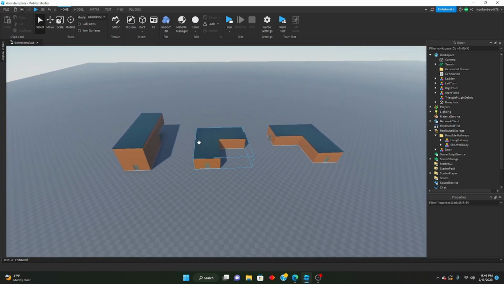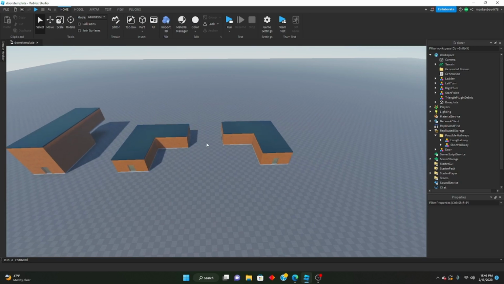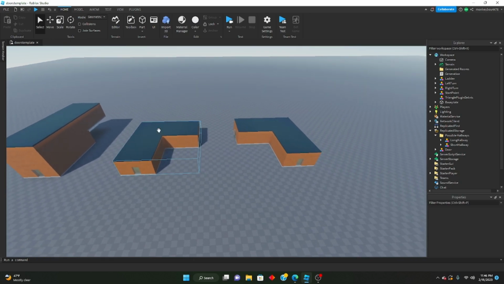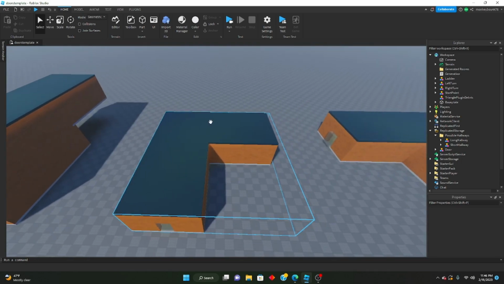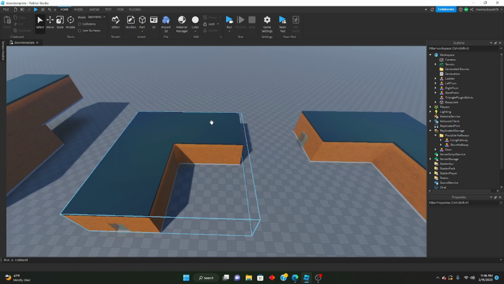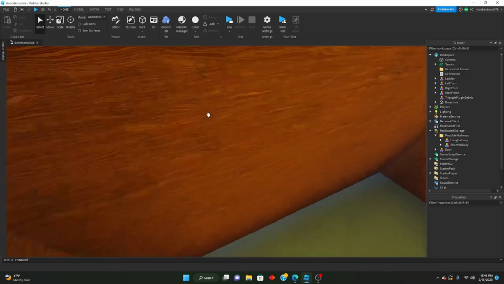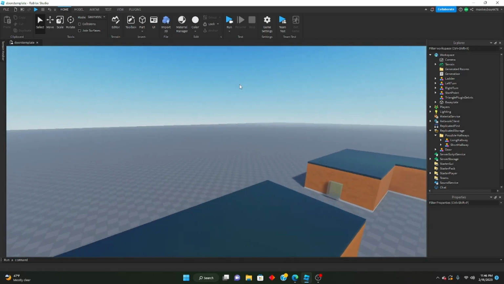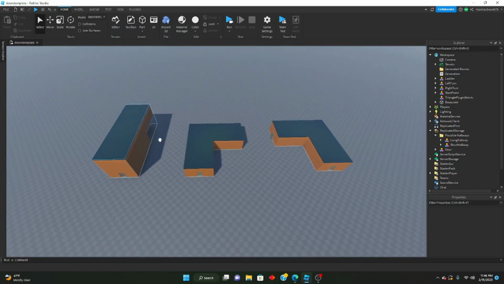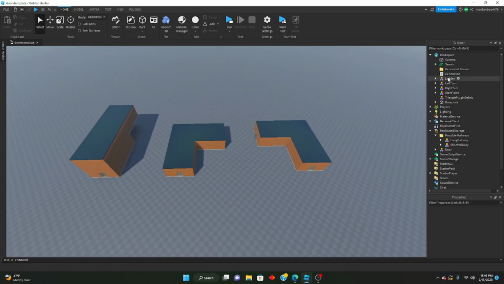In case you guys are having trouble with making actual rooms, these can serve as a template for you guys. But that will be in the description of the video. So be sure to check that out if you are struggling with making rooms. But today what we're going to be going over is basically implementing these into our generation script.